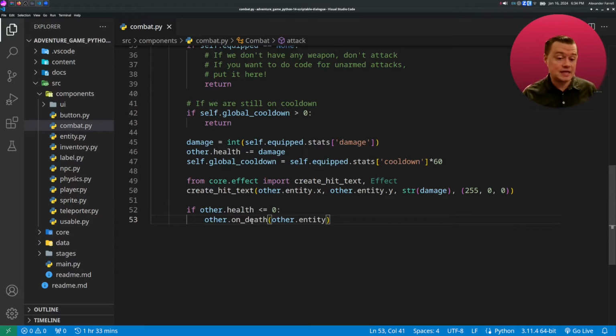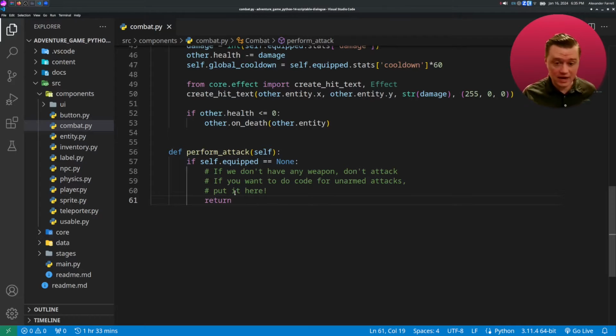And if that's the case, we're going to call the other on death function, and we are going to pass in the other entity to that function. Next, we have a perform attack function. What this is going to do is attack nearby enemies. So it's a little bit different.